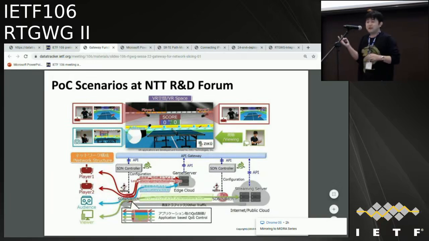So VR ping-pong is composed of several types of applications: players, audience, and viewers. Players play ping-pong in the VR space, and you can enter the same VR space as audience and watch the ping-pong game nearby the players. This content also provides video streaming, and you can watch the ping-pong game with a tablet or PC.